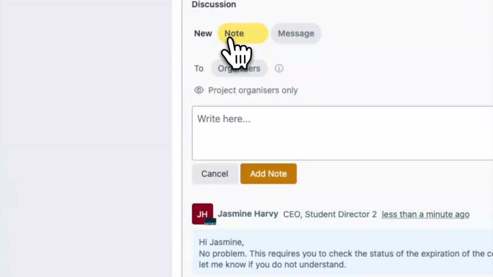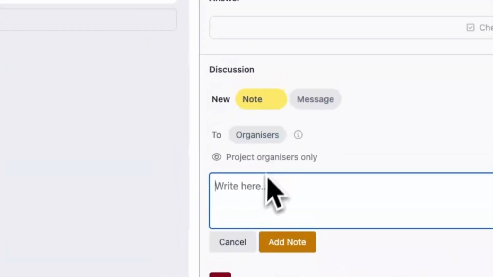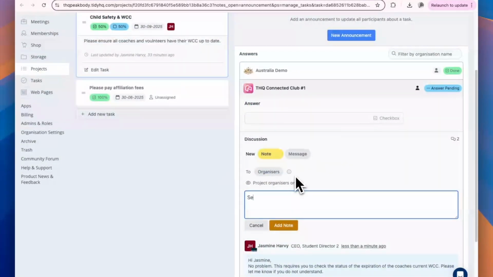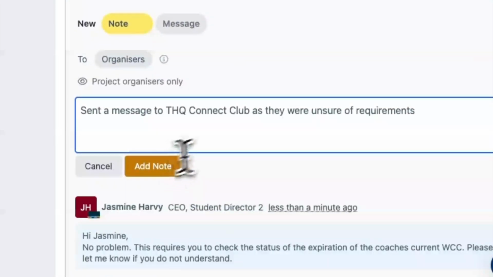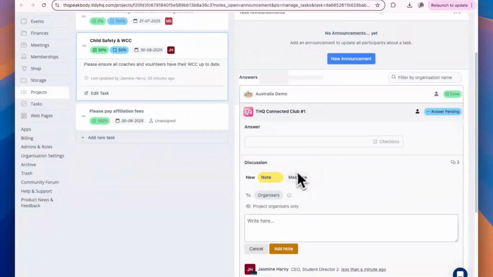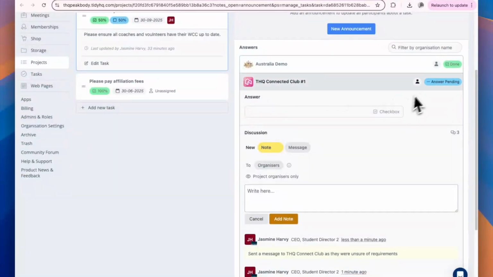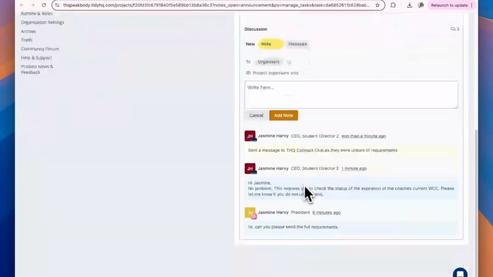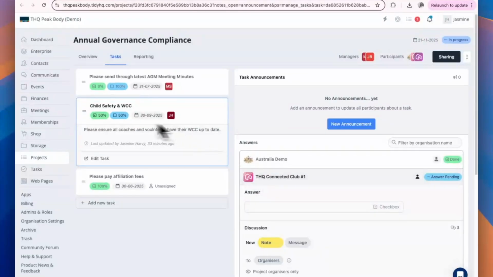You can also write a note as well. So this will just be an internal note only for you and the project organizers. This is a good area to come in and send reminders to certain clubs who you're still waiting on answers from, and it might be coming up to the due date. Or if it's past the due date, you might want to send them a follow-up message, or if there's anything that's changed, you can also send them a message here. Keeping in mind all these messages and notes are only related to this particular club for this particular task.